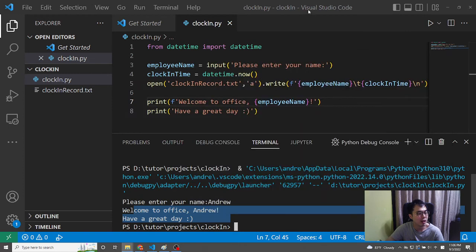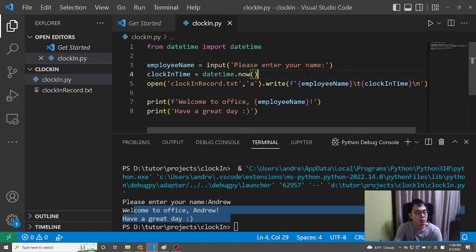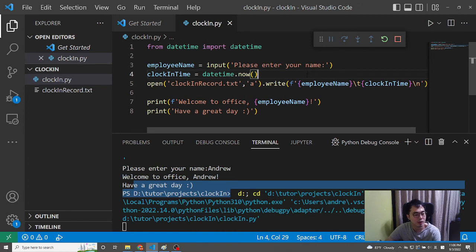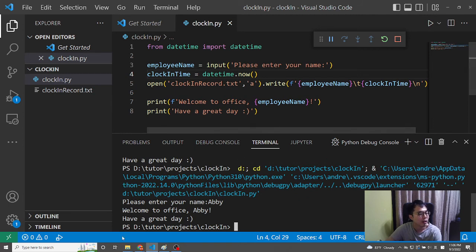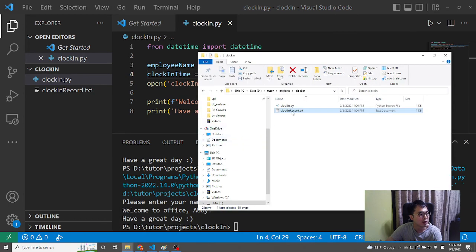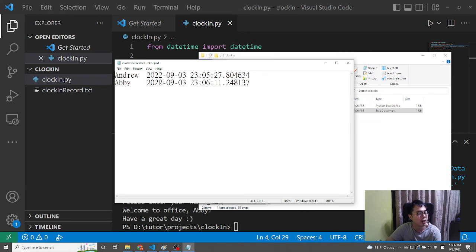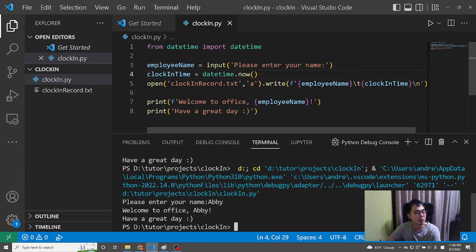So let's try again. Assume another employee has come, called Abby. Okay, let's see if Abby's log is inside. Okay, now we have made this program a success. So it works, and we only use about 6 lines of code. So I think Python is very simple. The simplicity is Python's feature. Yeah, so I like it.